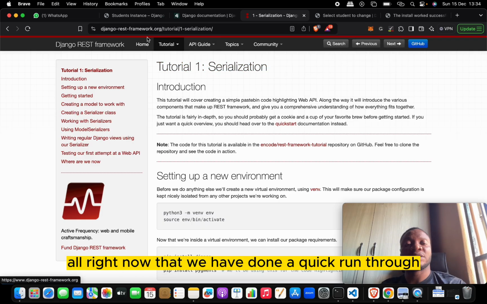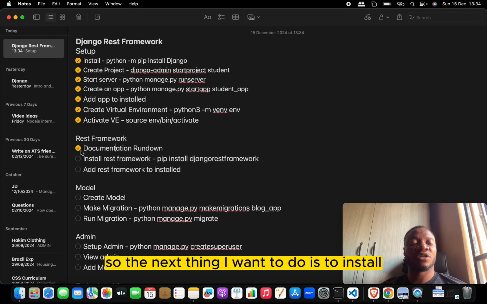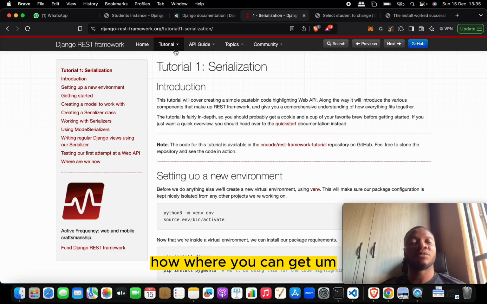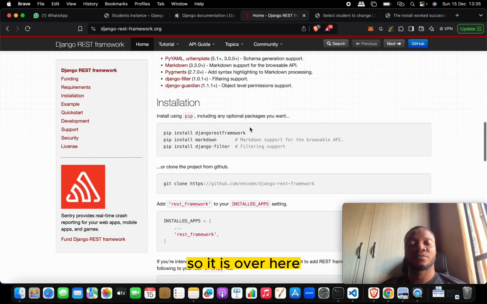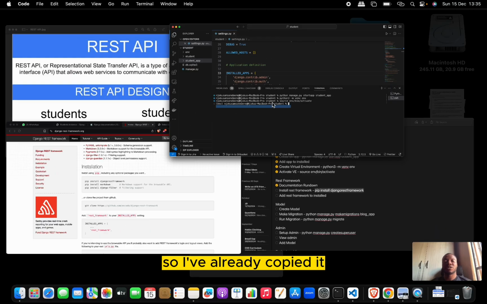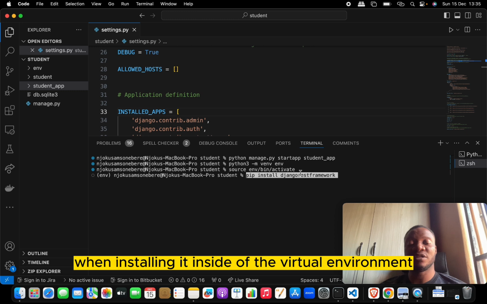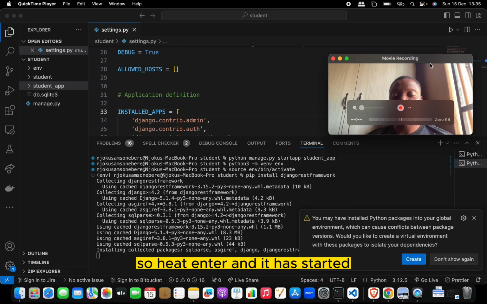Okay, all right. Now that we have done a quick run through, we've been able to check out this box. So the next thing we want to do is to install the REST framework. And of course, I showed you where you can get this command if you want to install it. So it is over here. I've already copied it. I'll just come in here and paste it. We're installing it inside of the virtual environment. So hit enter. And it has started.